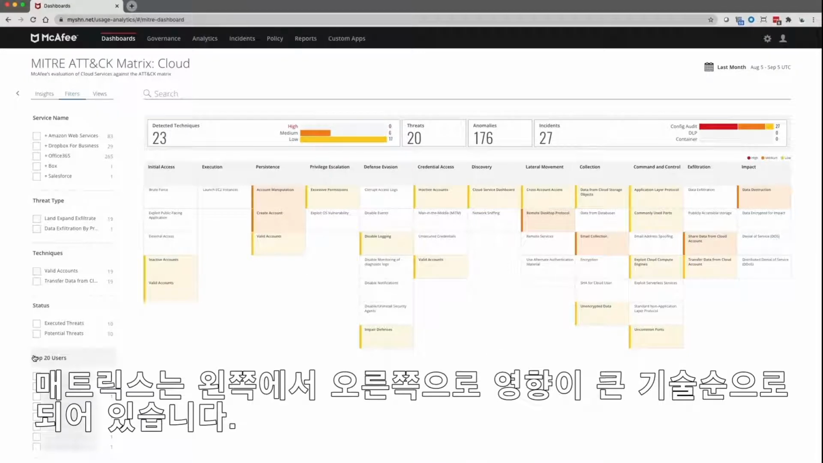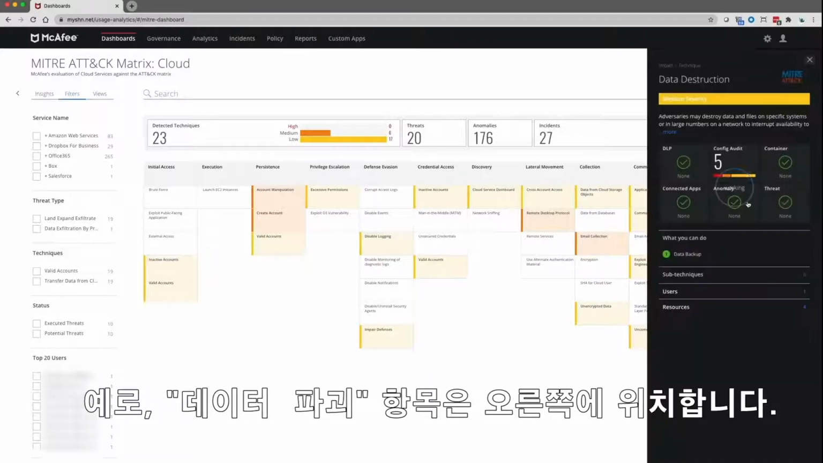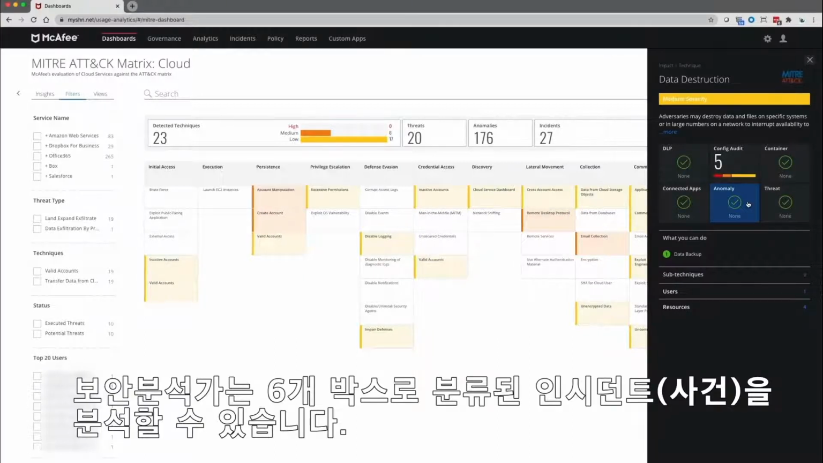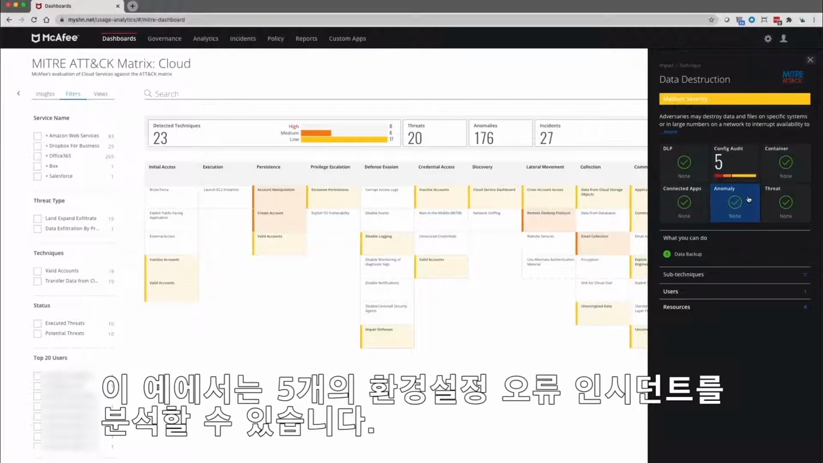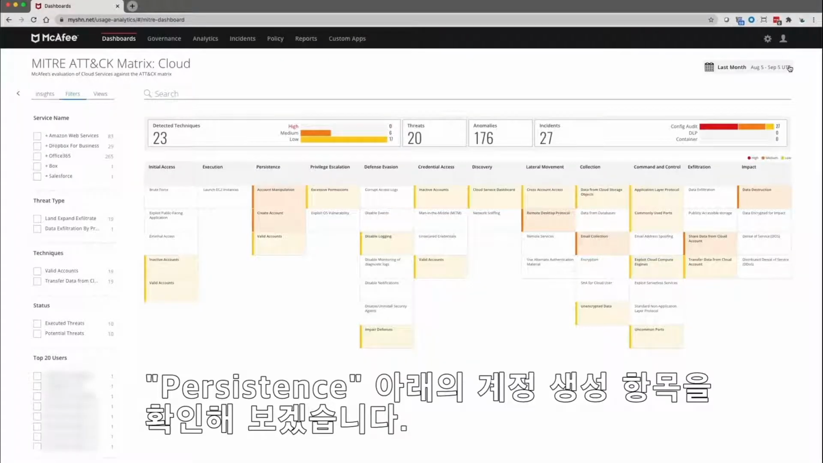The matrix is organized in such a way where the impact of the cell or technique increases as we move from the left side of the matrix to the right side of the matrix. As you can see here, data destruction is on the far right-hand side, which is where we want security analysts to start investigating the incidents. All incidents are categorized into 6 buckets. In the case of data destruction, we can see there are 5 config audit instances that the SOC analyst may want to investigate further.